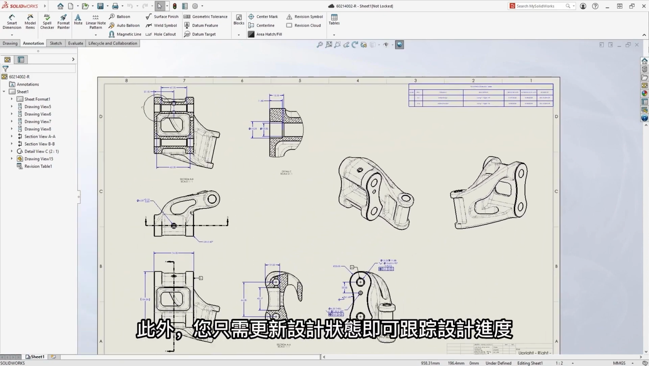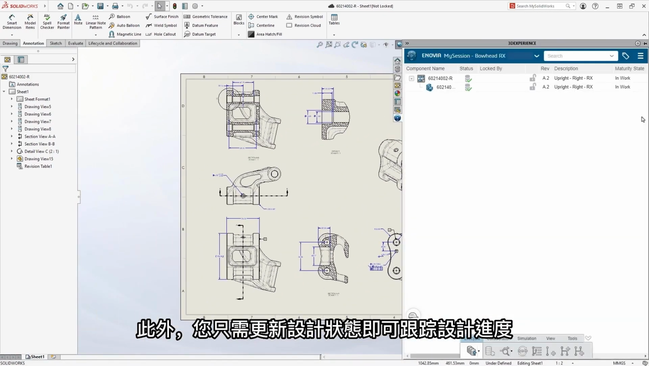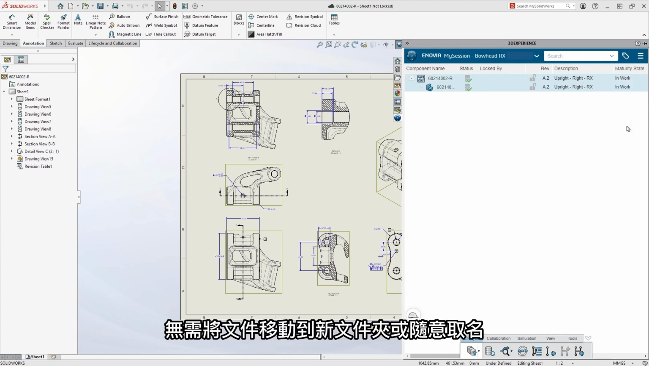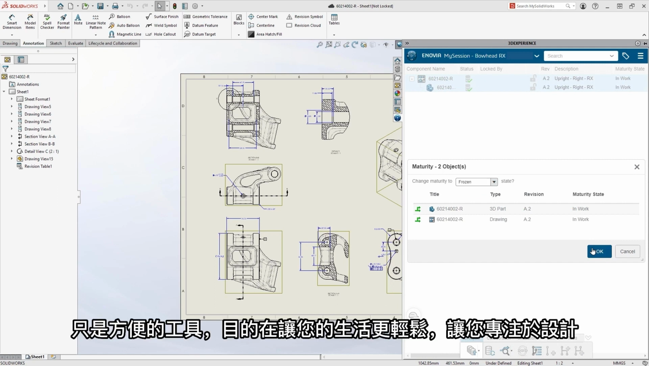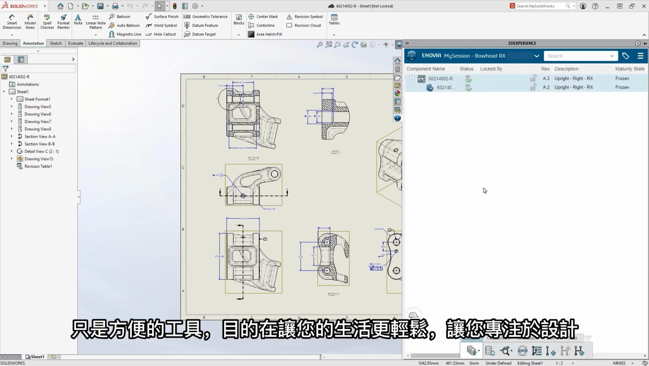Plus, you can track the progress of your designs by simply updating their status. No need for moving files to new folders or creative file names. Just convenient tools designed to make your life easier and keep you focused on your designs.